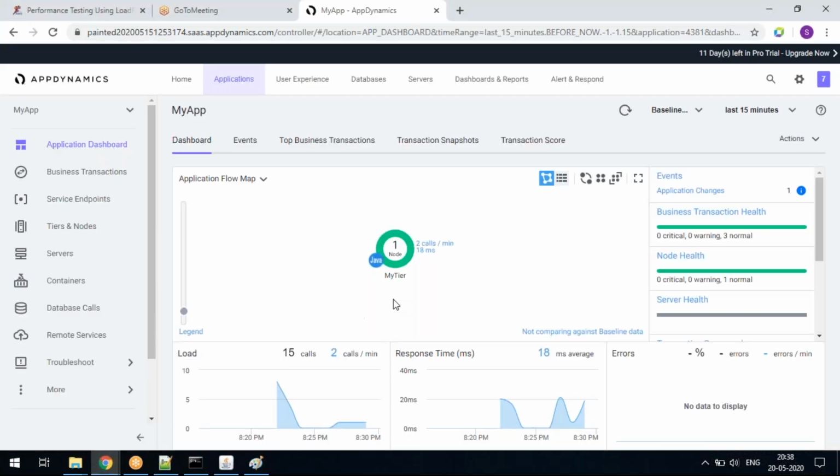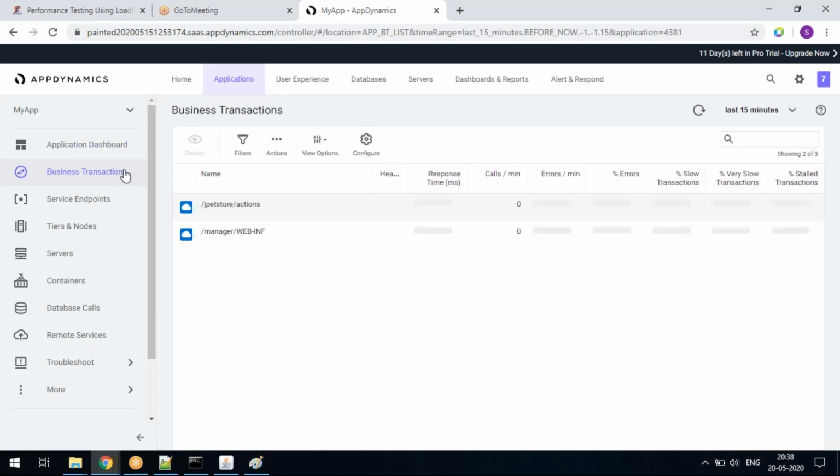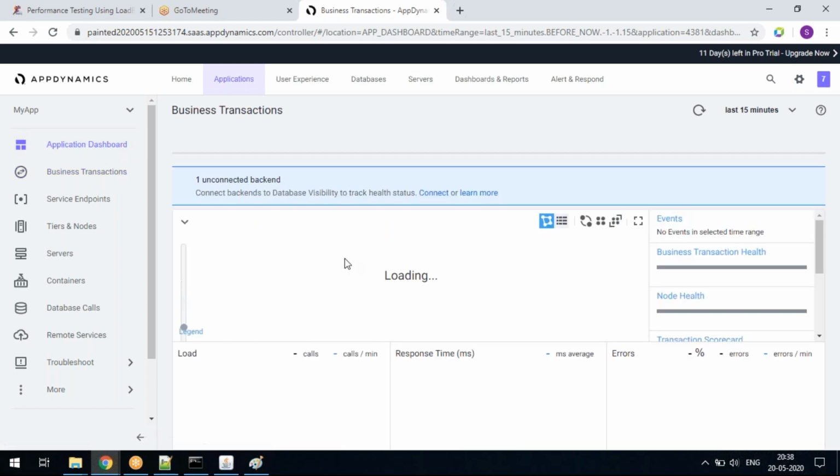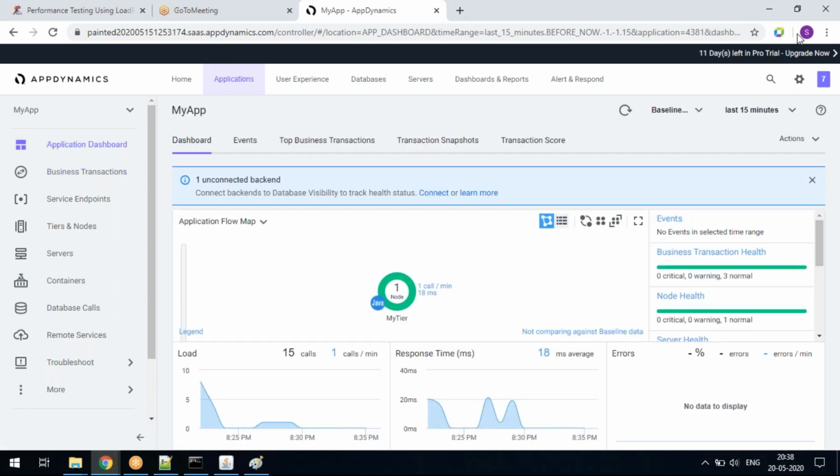Clear, guys, what I'm saying? Clear with the explanation, right? Yeah. So we'll go one by one. We did the configuration of the app agent now. We'll go one by one. Just a minute.